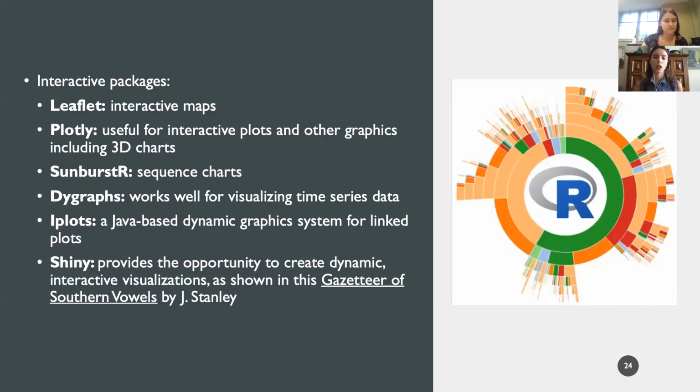So some more options with R include creating dynamic and interactive visualizations. Leaflet is a great R package for creating maps. Plotly is another really wonderful one for also creating 3D charts and options. And then Shiny is another one which you can use to build applications, build apps, and it gives you the opportunity to create dynamic and interactive visualizations.